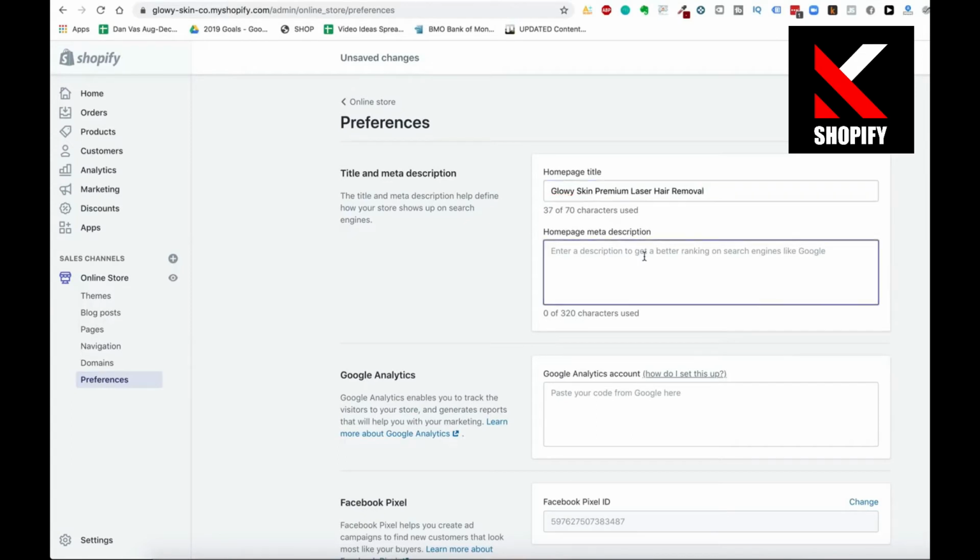And then for meta description, you want to put in as many keywords as possible in here. This is the description that's going to pop up on Google when your store shows up on search engines. So you don't want to make it like glowy skin, premium hair. You want to make sure that it actually makes sense, but it has a lot of keywords in there. So for example, the best DIY premium advanced laser hair removal devices available on the market today. And then more keywords would be, for example, remove hair easily and automatically from the comfort of your own home, right? So there's enough keywords in here.